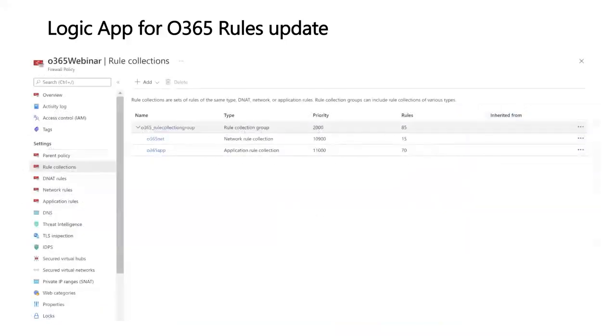And then once we run this logic app, we will be able to see this type of rule collection group created on our existing policy. Just to make a note on that, if we have any existing rules already present on our firewall policy, when we run this logic app, it will add the extra rule collection group, called Office 365 rule collection group, which will have around 85 rules, and it changes over time. So let's try to do a demo on this one as well.